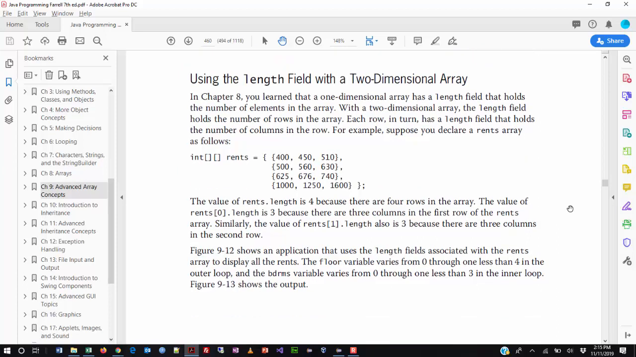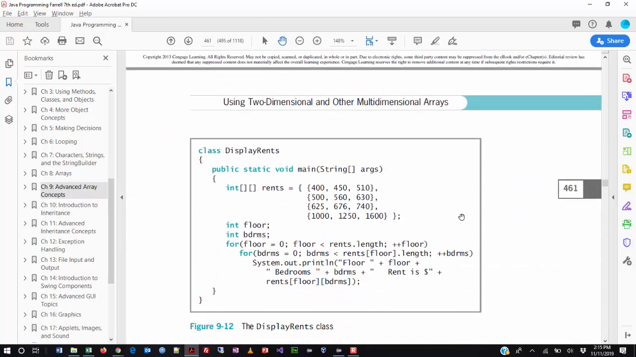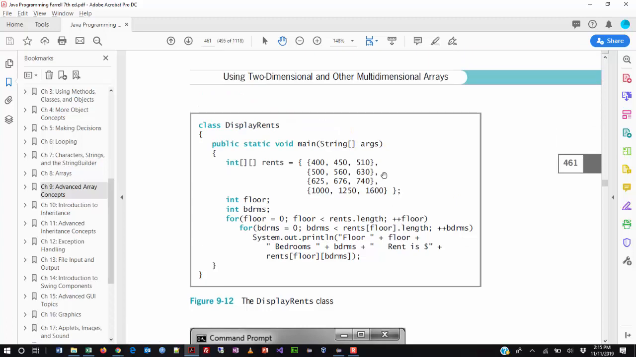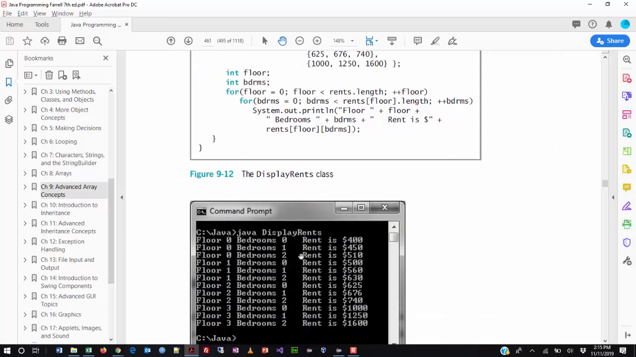All right. Next little topic here is talking about the length of a field with a two-dimensional array. This is not that far off of what we were doing before, but they'll give you an example here, and I think it's probably better to look at it like this. Same little table, same concept that we're working with, bedrooms, floors, and rents, right? In this case, just setting up floor and bedrooms, and then we're running 2 for loops. What this is going to do is a little bit different. The goal of this is to actually output all the information to the screen. Now, it's not going to output it in a table, obviously, because we're not telling it to do that, right? But it is outputting all the possibilities.